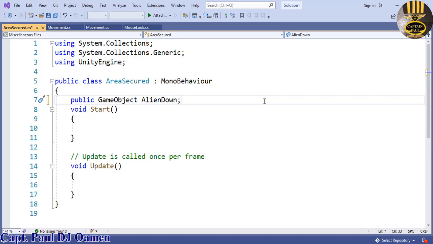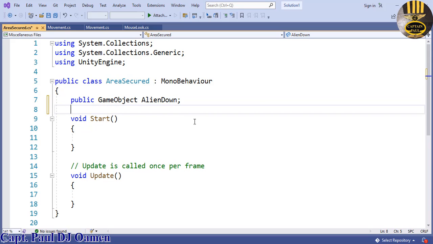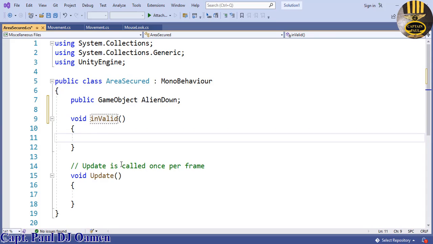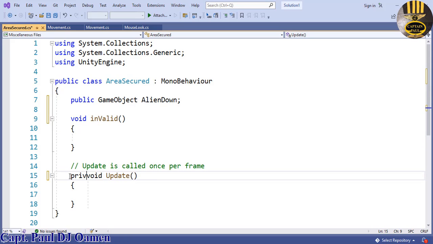Now I'm going to create two functions. This one is going to be called, let's say, invalid, and here I'm just going to enable it to destroy the game object. So here, the next one, let's say private void OnMouseDown.